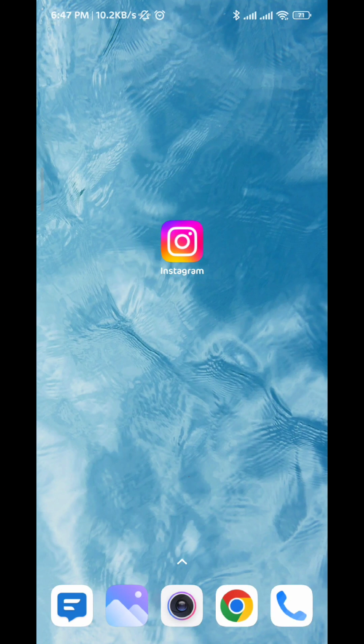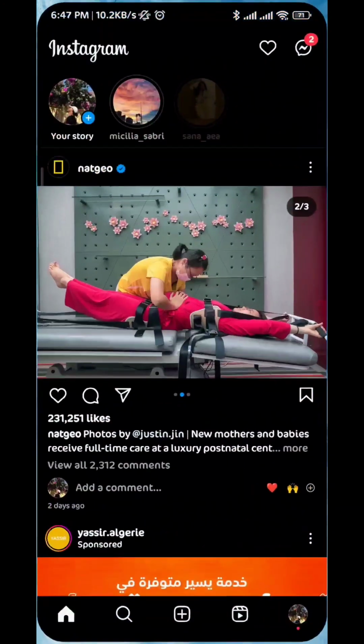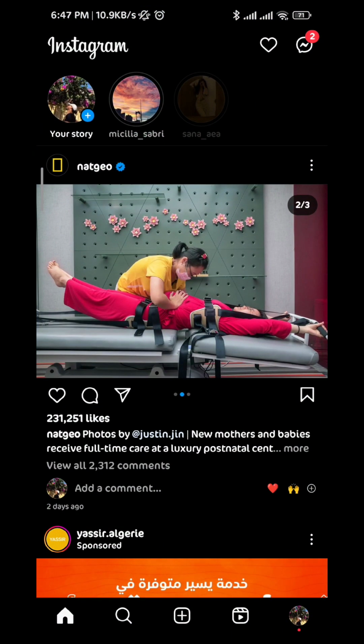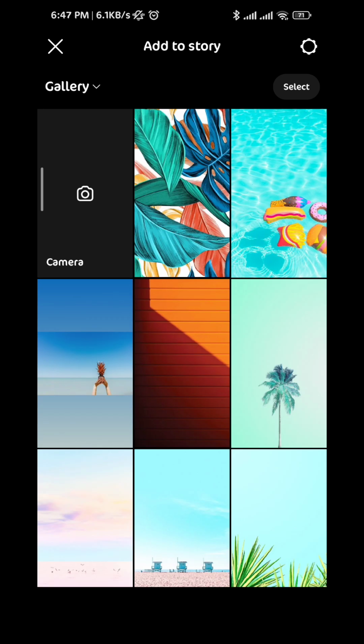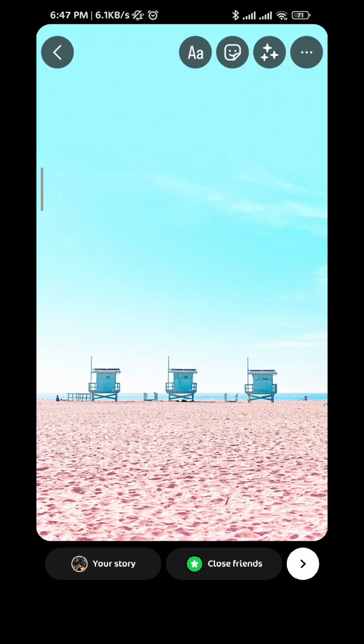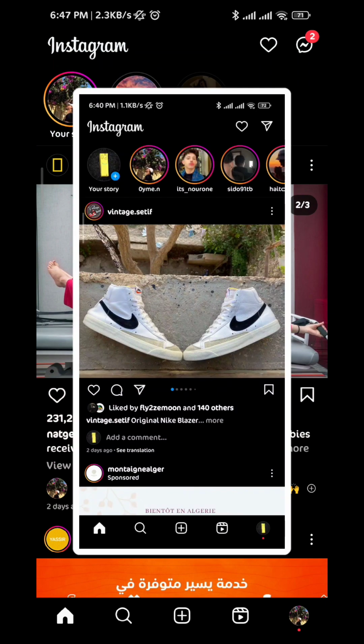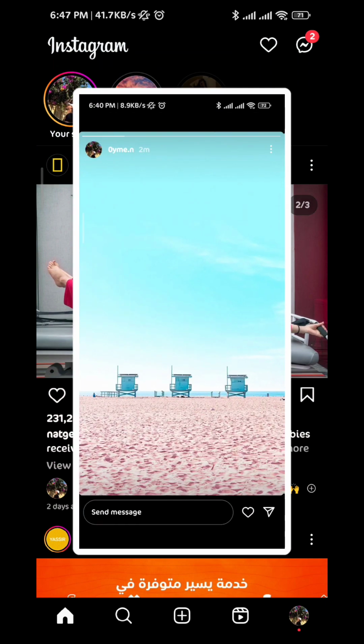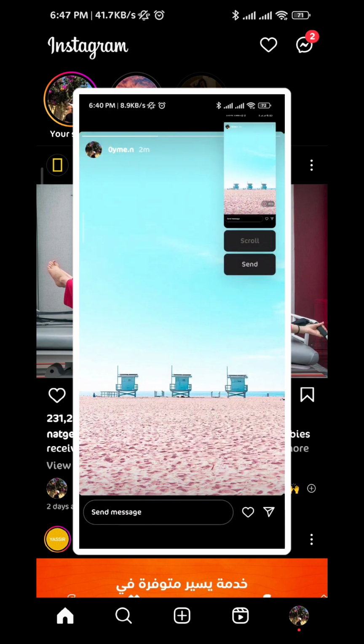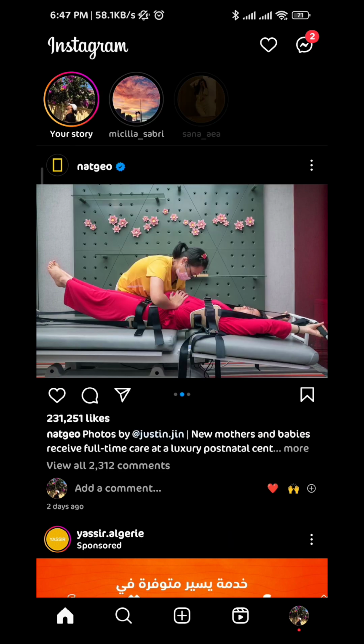First we open the Instagram app and let's have a story uploaded. Let's choose a random picture just for the video and then we go ahead and upload it. And then from another account we go ahead and view the story and then take a screenshot. We go back to see if Instagram notifies us.